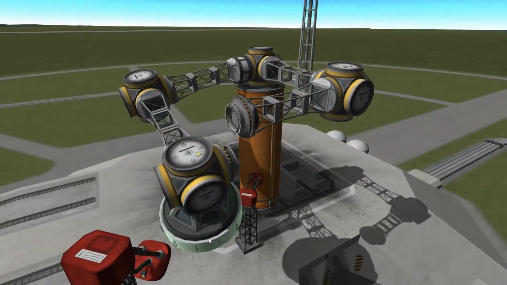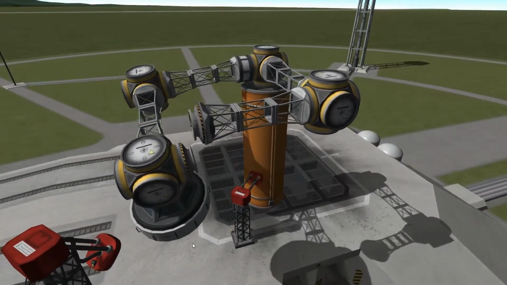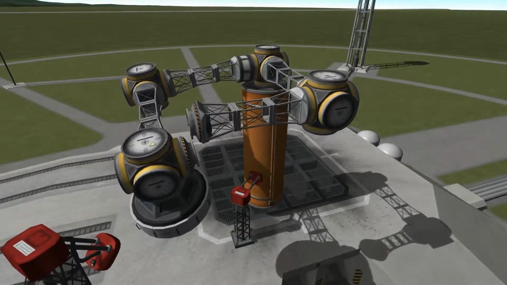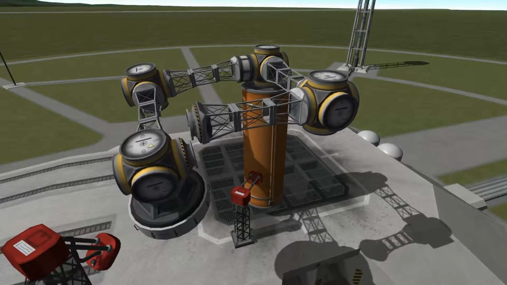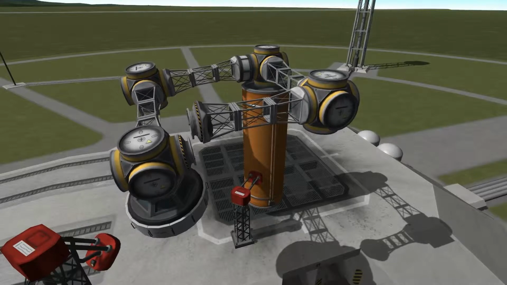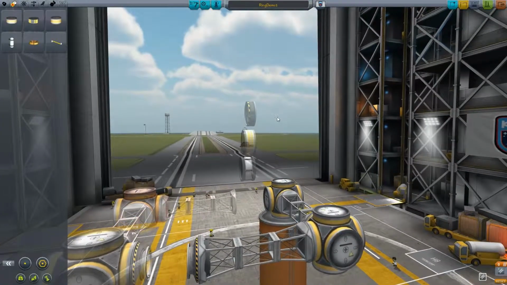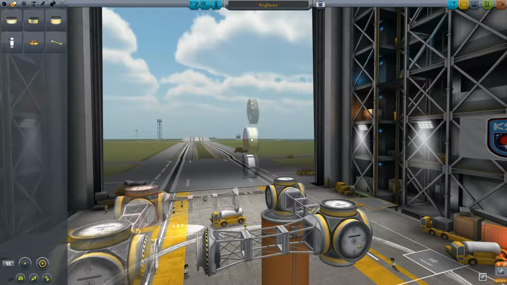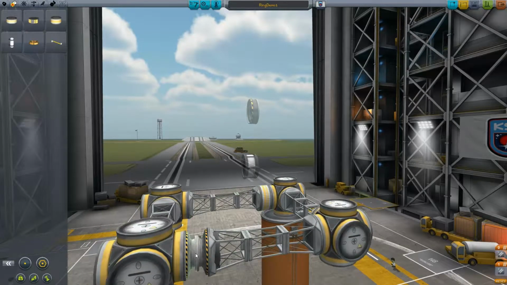So it seems that you have to be very careful in placing the part that matches the same size as the two docking adapters. So let's go back to the vehicle assembly building and see if we can find a component that will match the perfect distance. Now, back in the vehicle assembly building, I was trying different parts to see which one fits best. And I found out that this medium-sized RCS tank perfectly matches the distance of two docking ports.